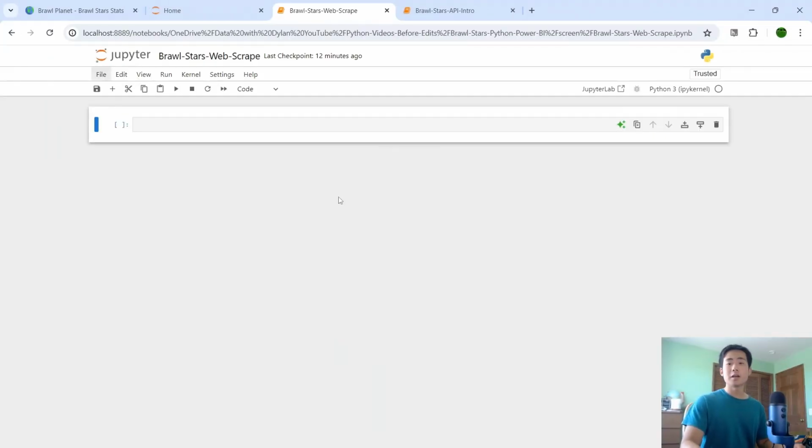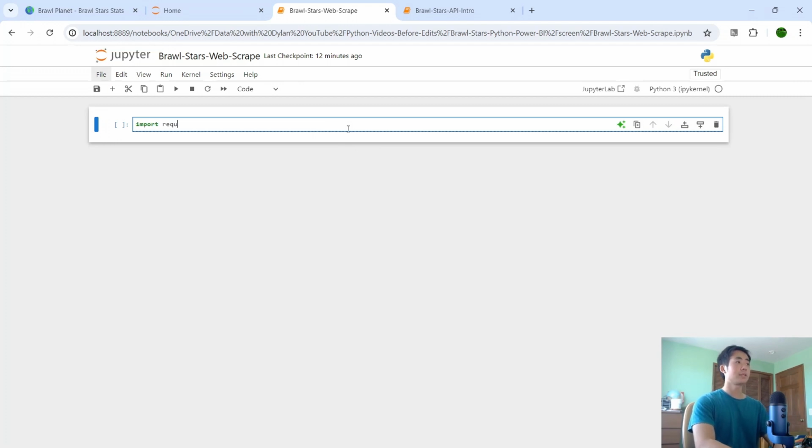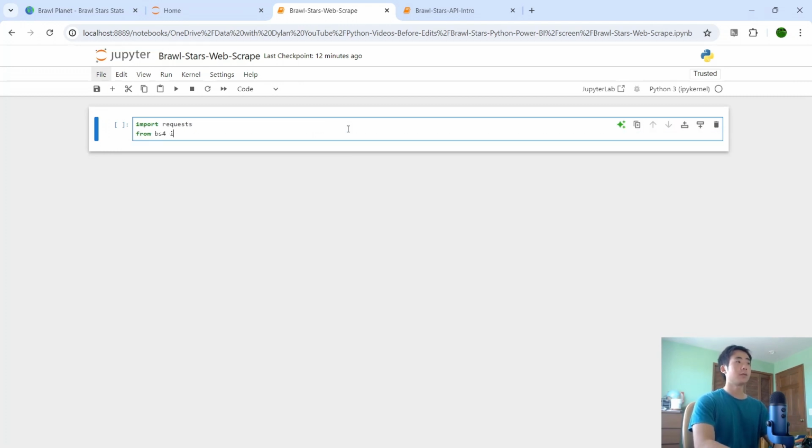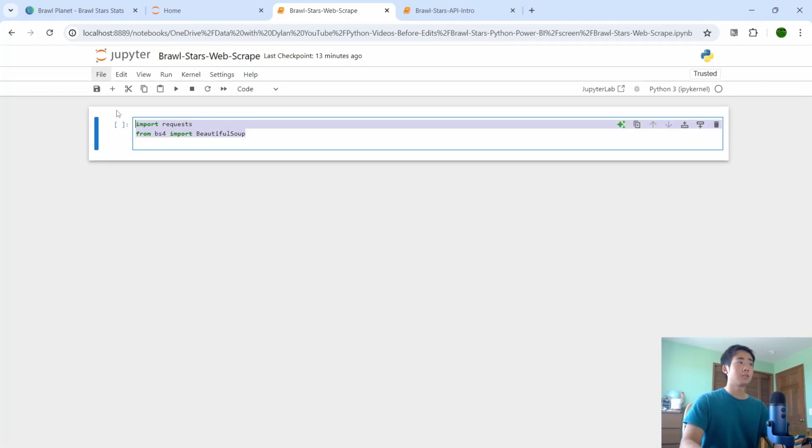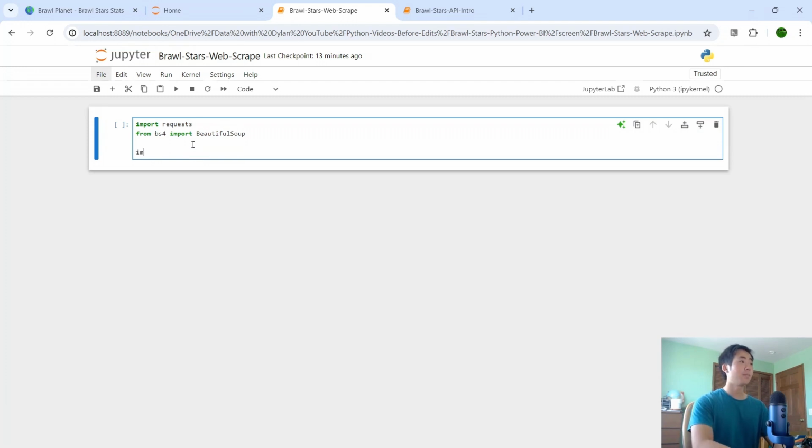Alright, so to start off, I'm going to import 3 libraries. I'm going to say import requests, and then from bs4 import BeautifulSoup. These are the 2 libraries that you need to web scrape data. And then I'm also going to import pandas as pd, because I'm going to be exporting the data that we get from the website as a pandas data frame.